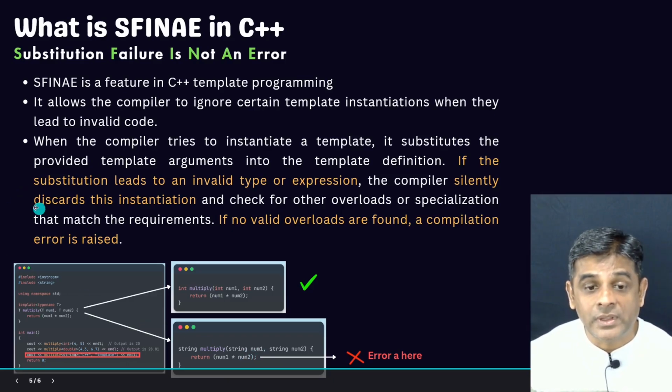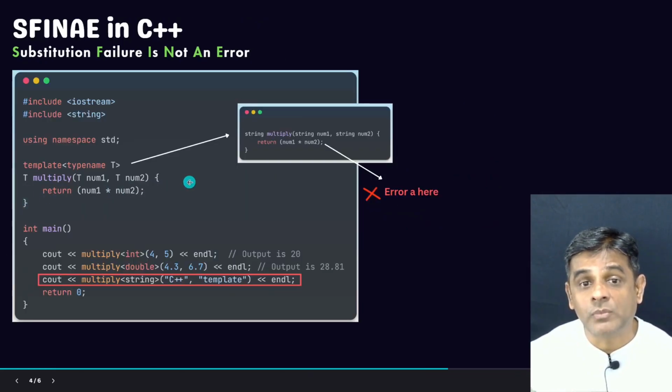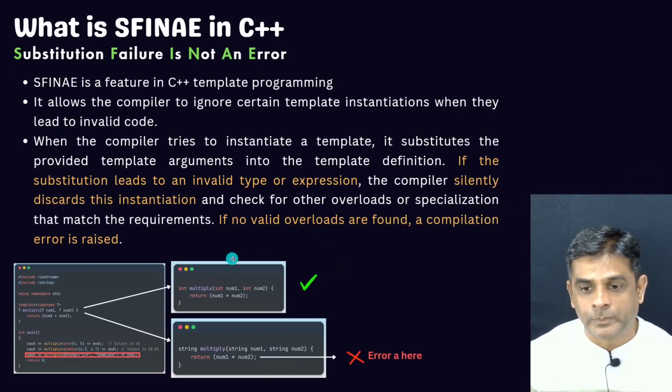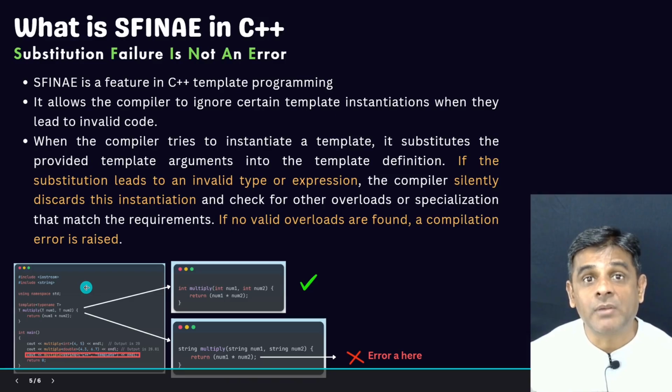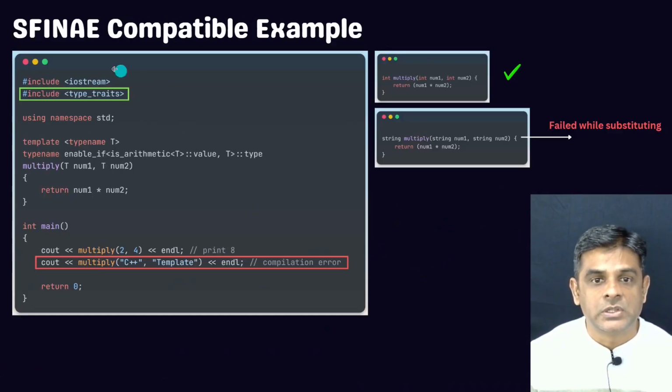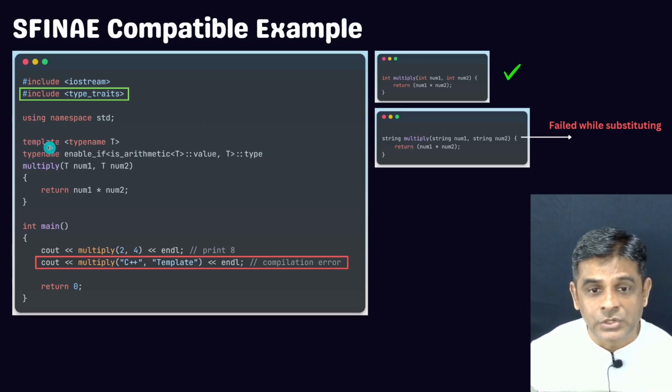In the earlier code, if we do not write a SFINAE-compatible template function, the compiler throws the error here, but we want it to be caught right at the beginning, because this is SFINAE-compatible code. So we will see this code also. Now let's see the same code, compatible with the SFINAE requirement. SFINAE compatible example.